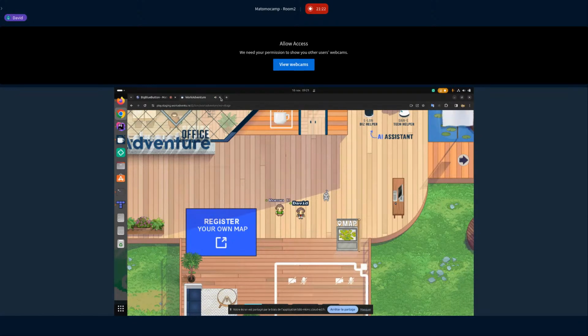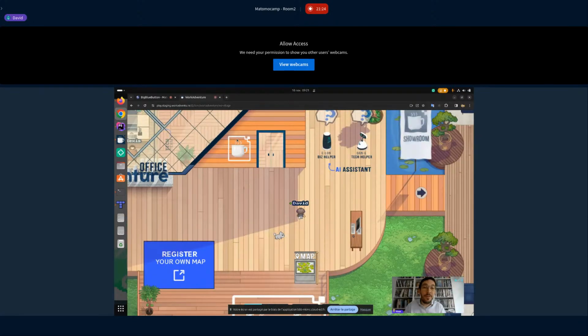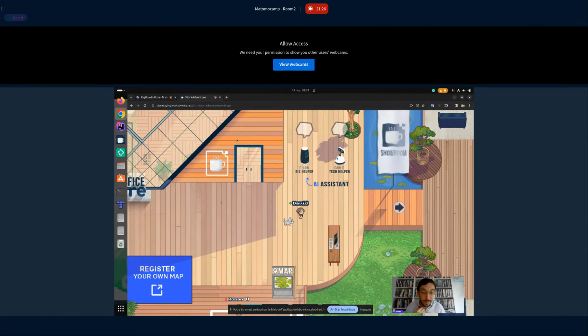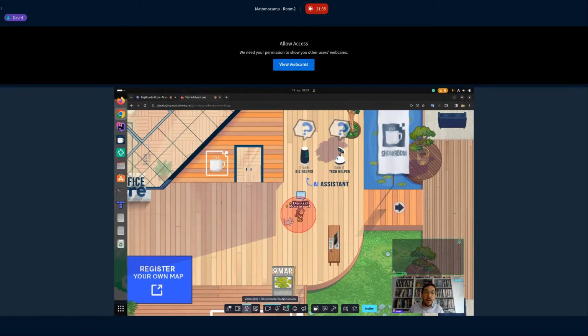Oh no, wait. There is still something I need to show you. Here, I have a number of controls. I can lock a bubble if I don't want to be disturbed. So here I'm talking with Ronan, and nobody can enter and bother us. There are silent zones if I don't want to be disturbed.